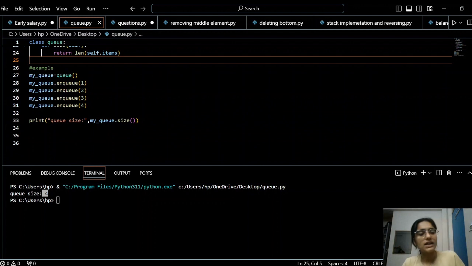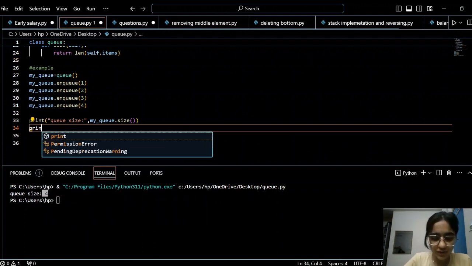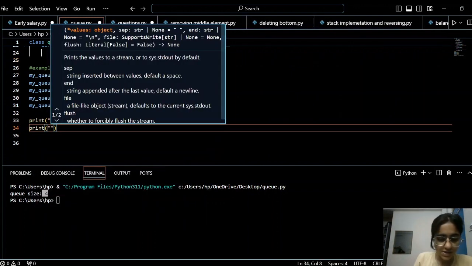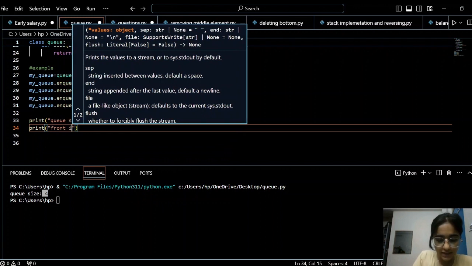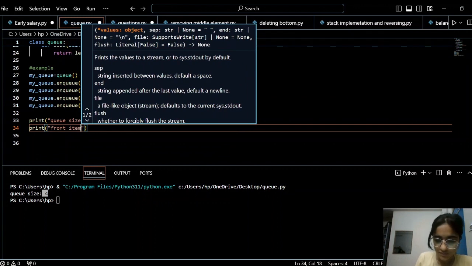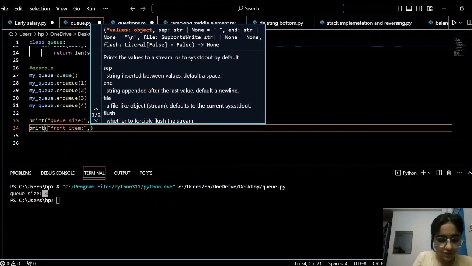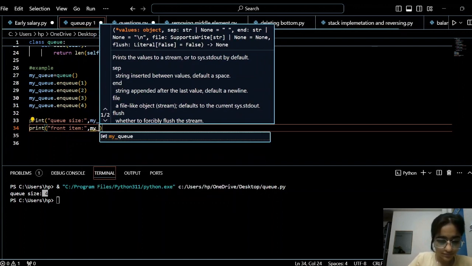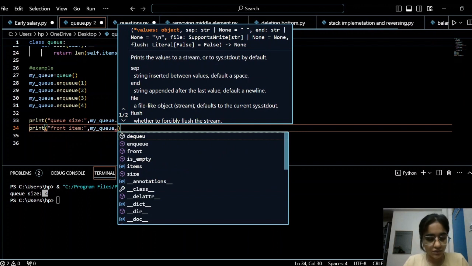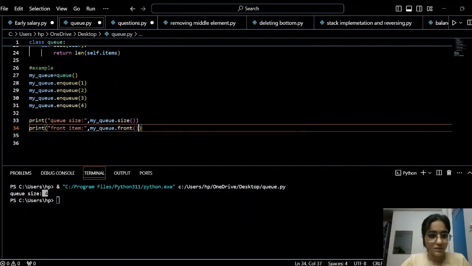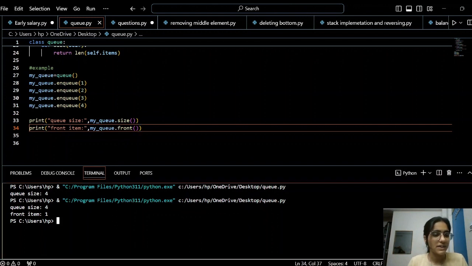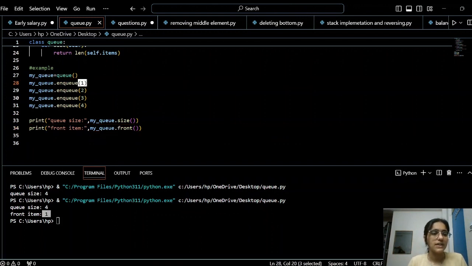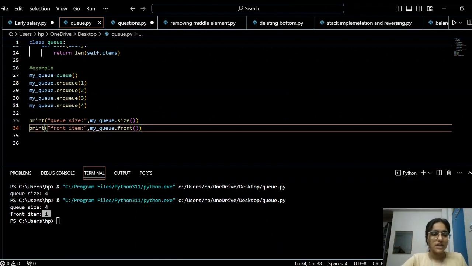After that I want to get the front element. I'll get the front item. I'll call the front element, that is my queue dot front. So I'll run this. It will show me the front element is 1, as I've added it here.